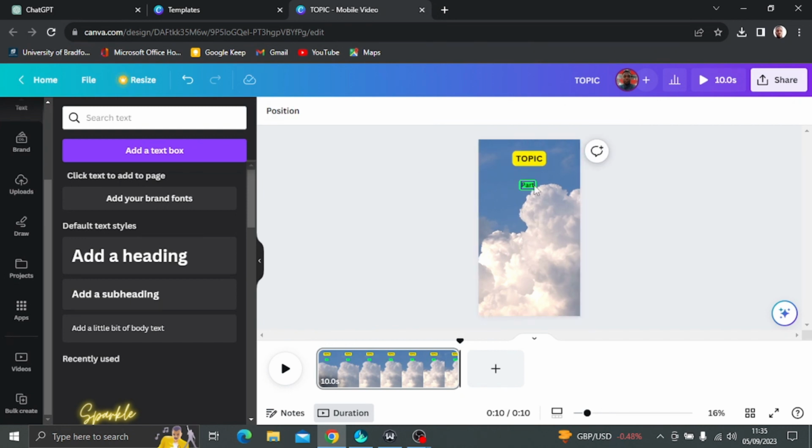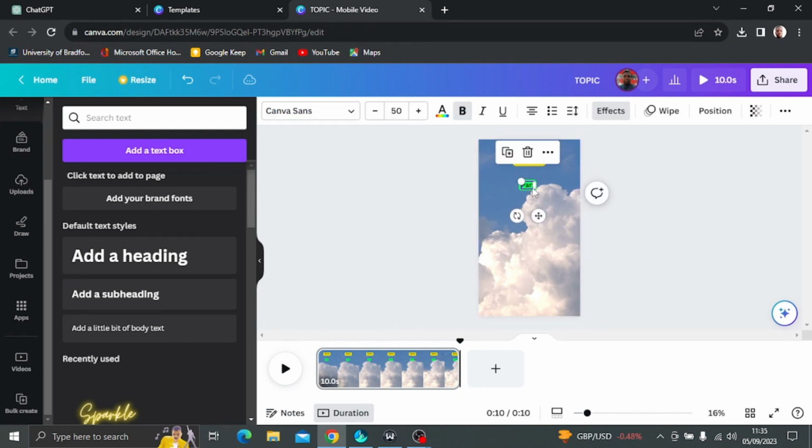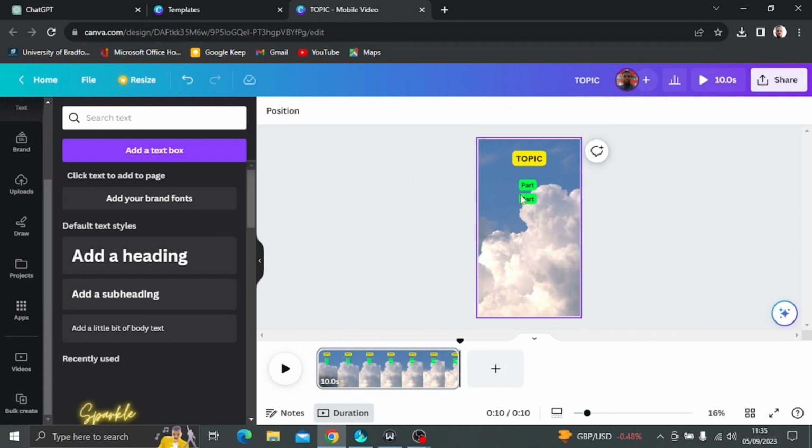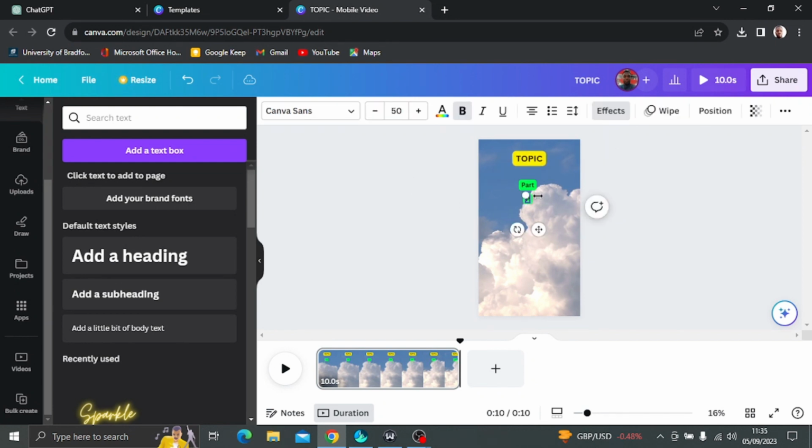That's fine. Then I can duplicate this because I want part 1 and part 2 to be the same thing. Duplicate it, then just move it slightly down below it. Give it the same effect, the same color, and we are good to go. Remember, this is part 2. Rename it to part 2, and keep this at part 1.